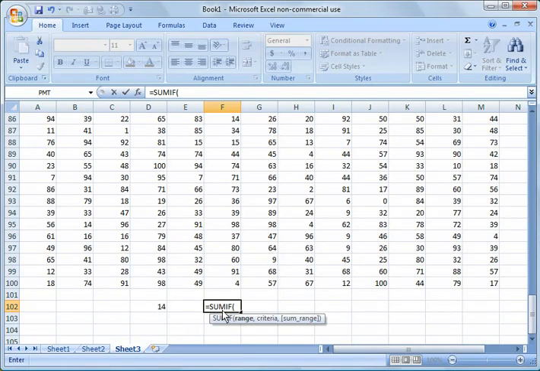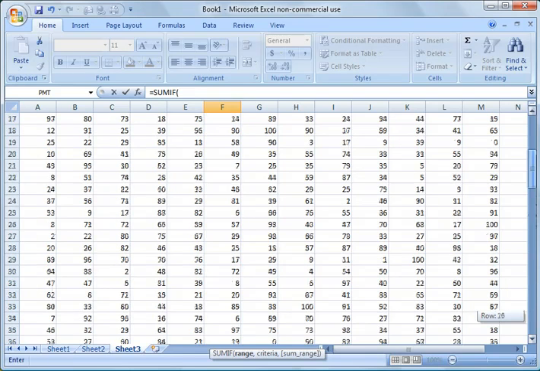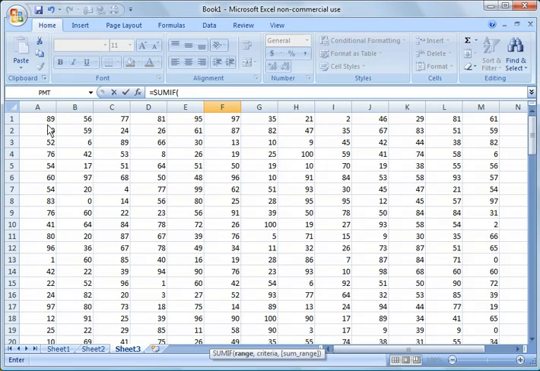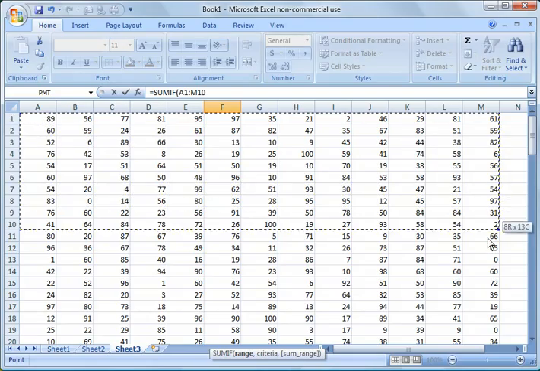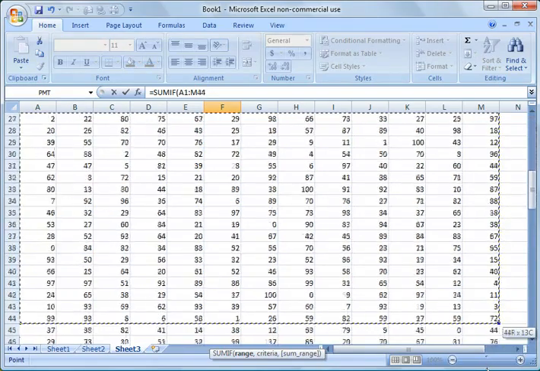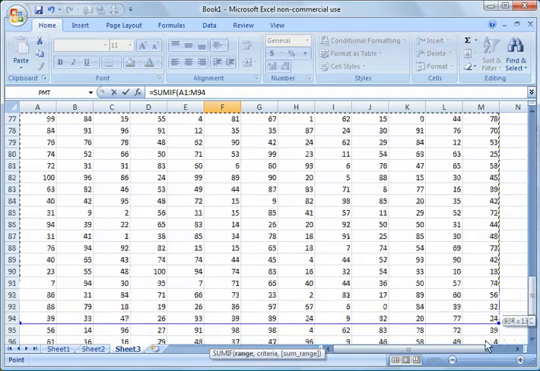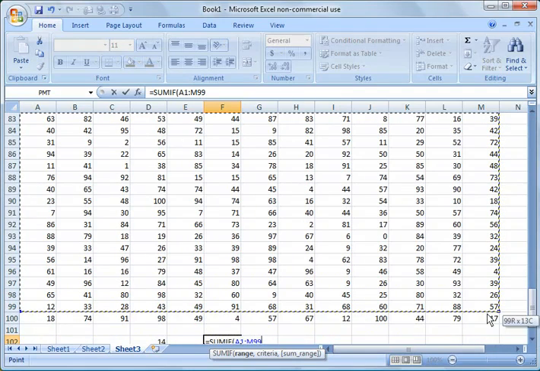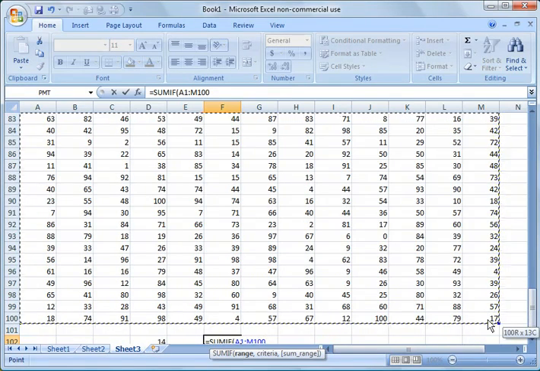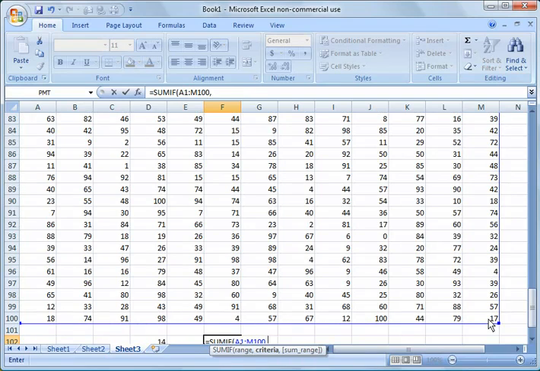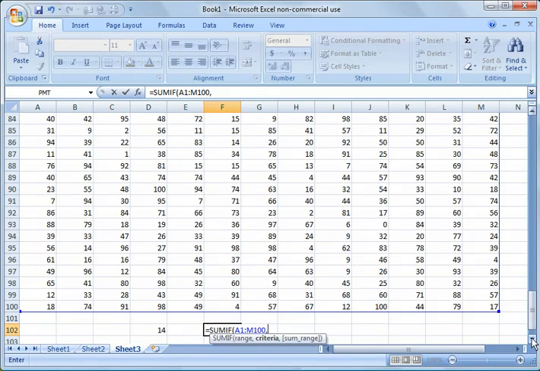and then again my range is A1 to M100, but this time I'm going to do it by using the mouse. So I'm going to left click in A1, I'm going to hold it down, I'm going to scroll over to M, all the way down through row 100. Okay, don't let go of the mouse yet. When you're right there, let go of the mouse, then just hit comma, and you'll see what happens here.